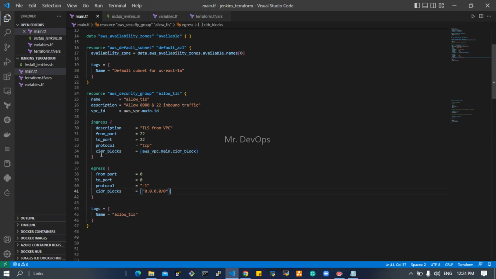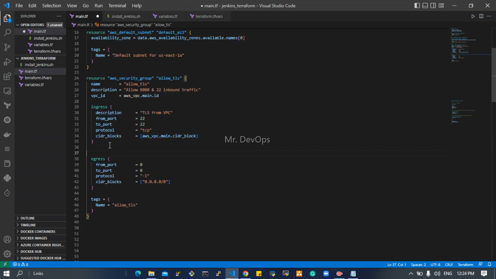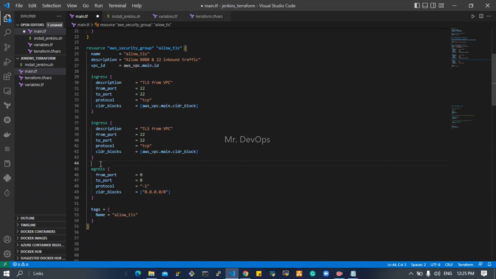This is egress. Now we need one more ingress, right? Just copy this and paste here. For the best coding approach, you should form it as a dynamic block. I have made a separate video for that. If you need multiple ingresses, or if you are creating a module, this is not a good way to write. But for the time being I am using this because I have already made a separate video for that. You can have a look.